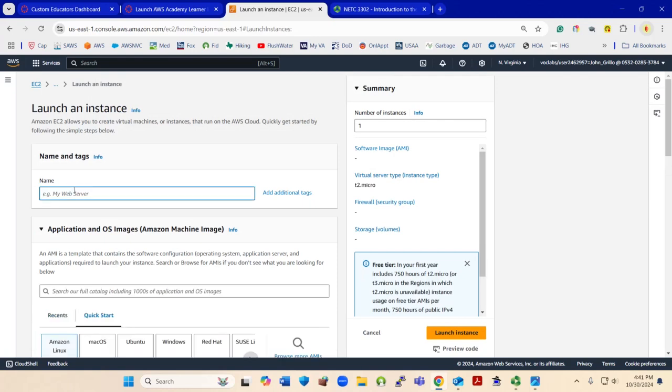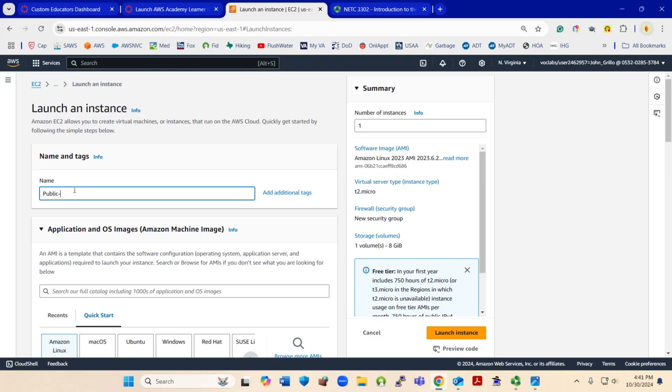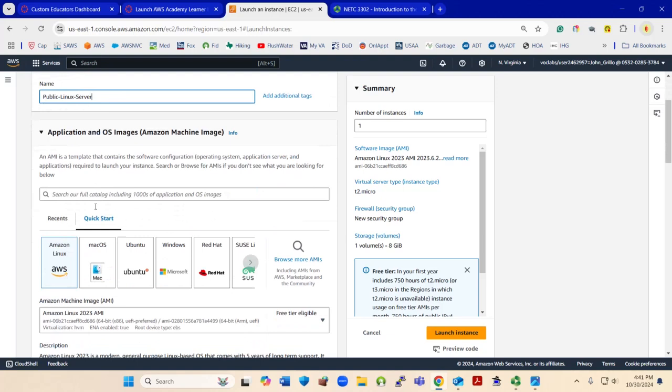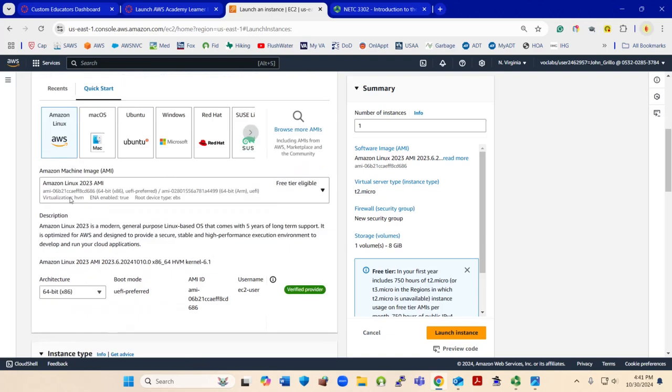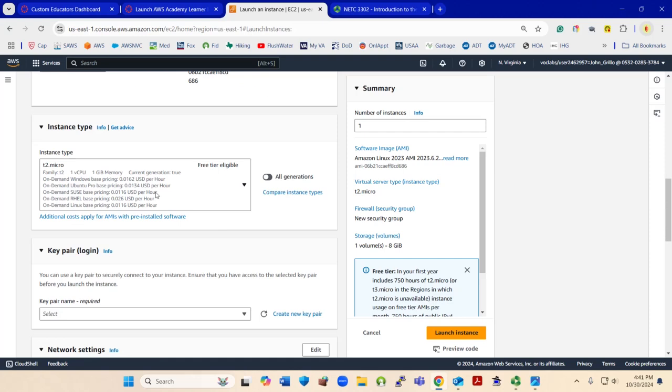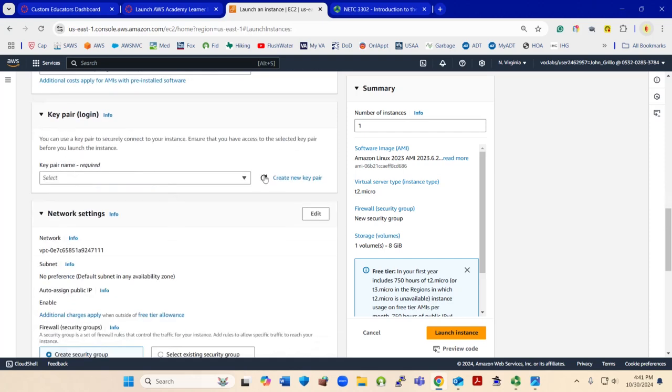And we will do the public one first. We'll call this public-Linux-server. We'll use Amazon Linux, the machine image, AMI, free tier eligible. T2 micro. Now we're going to want to create a key pair.